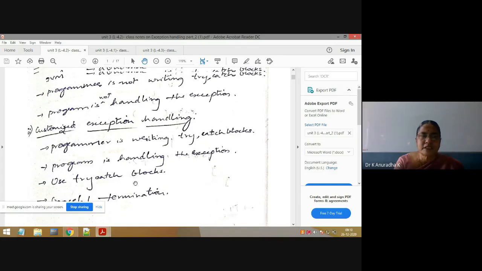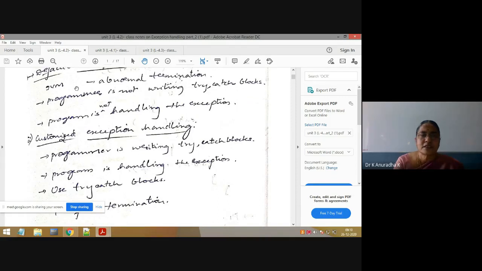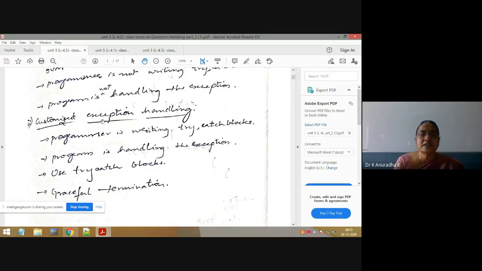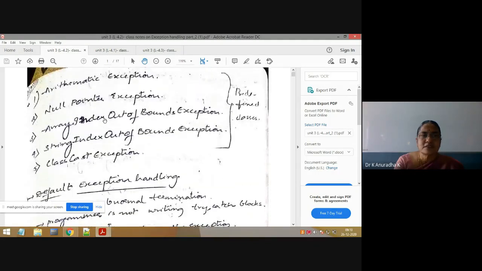First try to understand the difference between abnormal termination and graceful termination. With default exception handling, abnormal termination occurs and the JVM handles the exception. In customized exception handling, graceful termination occurs and the programmer is handling the exception. That is the difference. We have already written many programs on customized exception handling in the last class, and we will revise it once. We wrote programs using arithmetic exception, null pointer exception, array index out of bounds exception, string index out of bounds exception, and class cast exception.